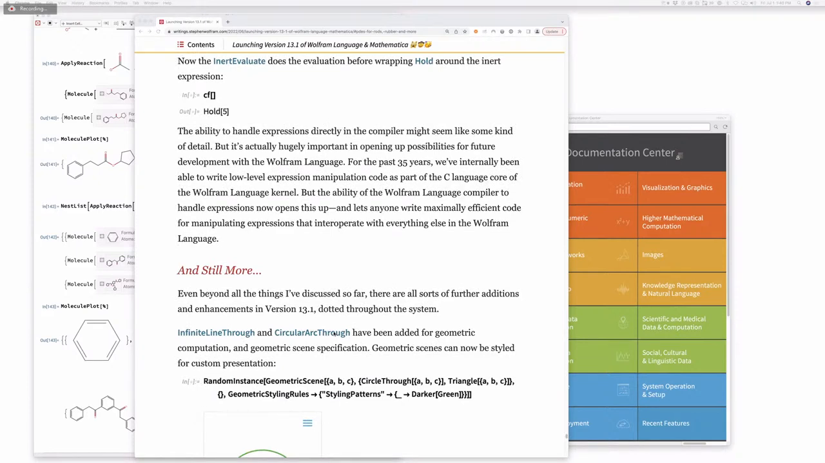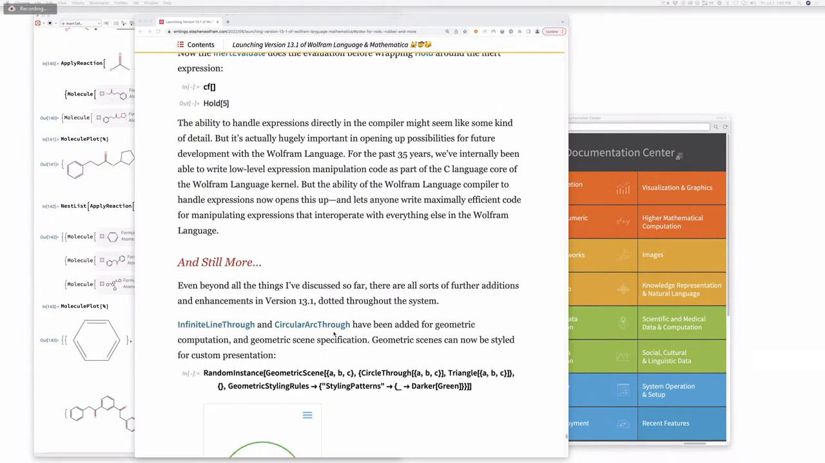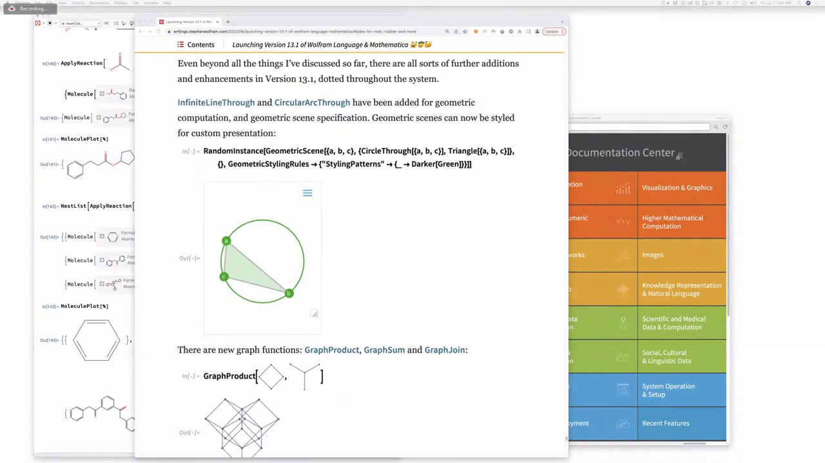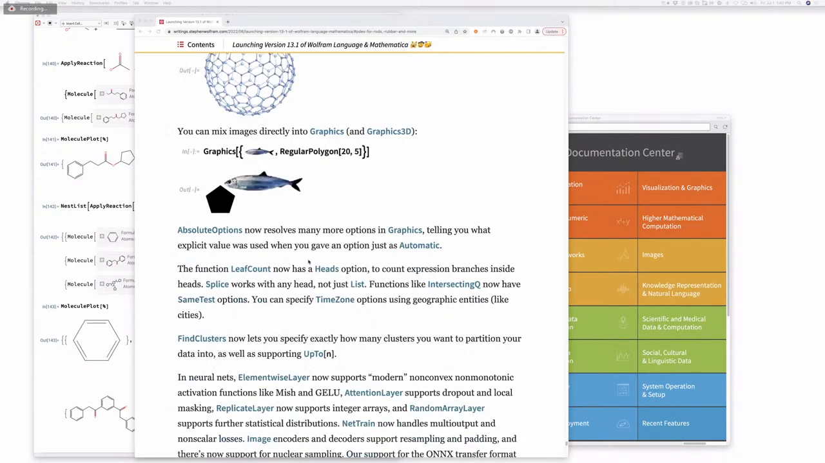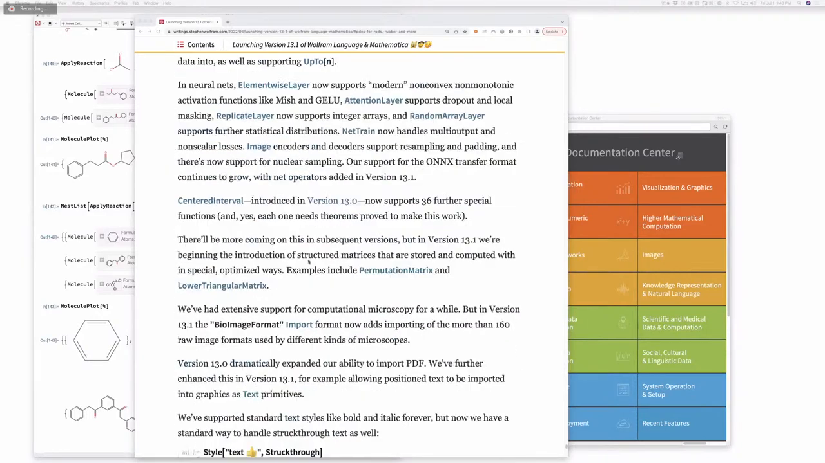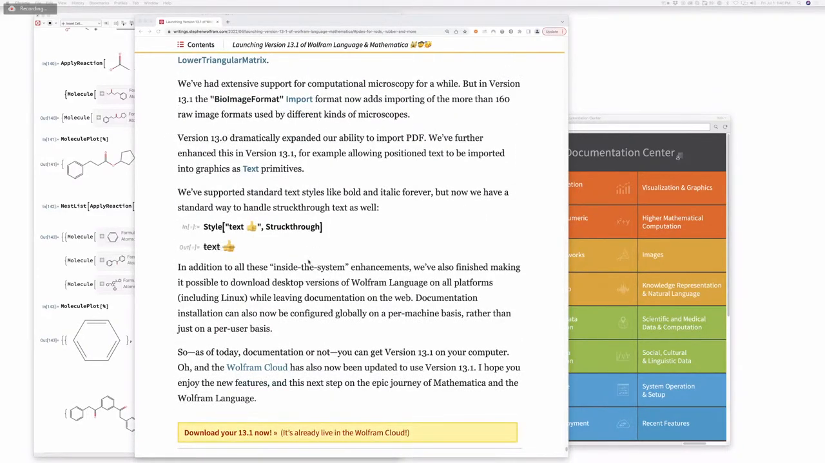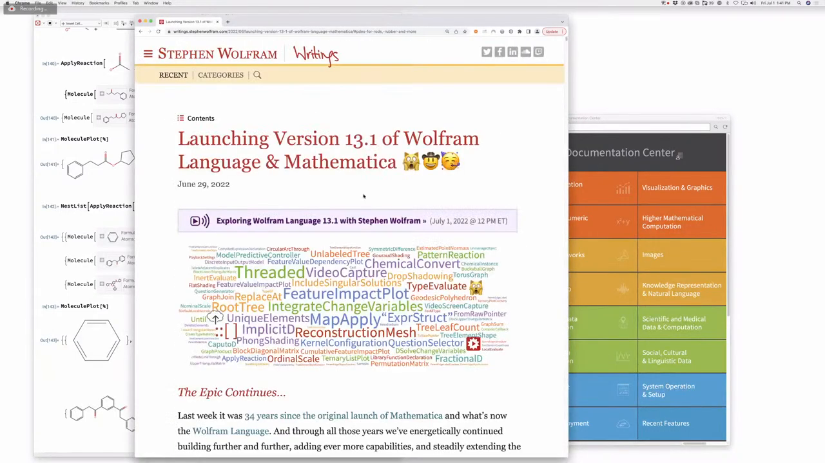Well, that was a very lightning whirlwind tour of some of the features of version 13.1. There's still more: lots of things about geometric scenes, graph products, different kinds of images in graphics, new things in machine learning, lots of other stuff. So that's the story of version 13.1. I think it's a rather impressive collection of stuff that has arrived at the end of the production line after 6 months of development. You can download it today. You can run it immediately in Wolfram Cloud, which has been running 13.1 for the last few days and going forward. And so there it is.